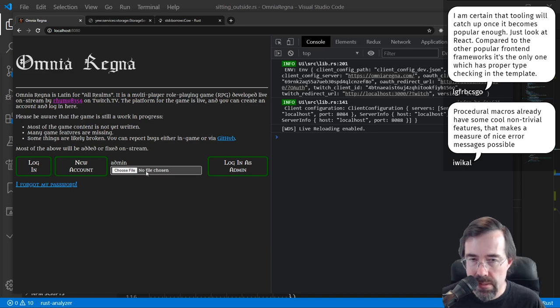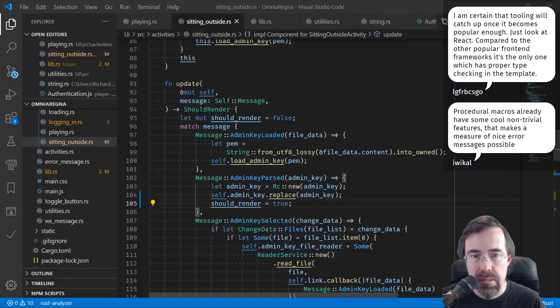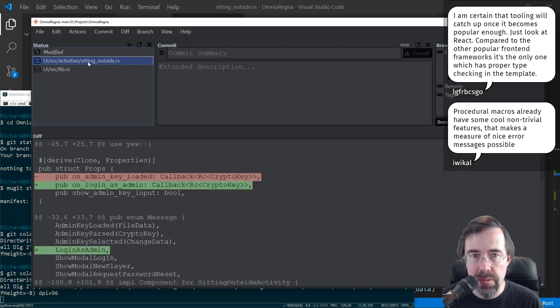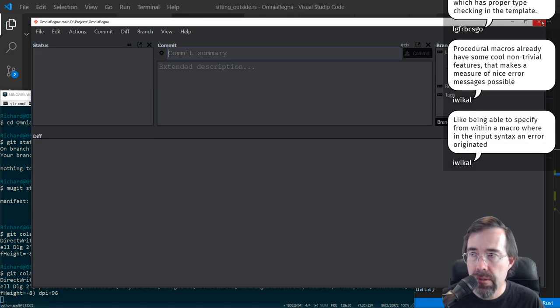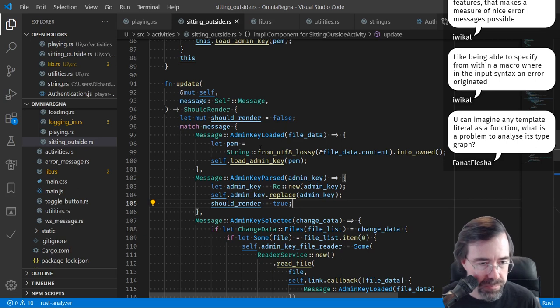Okay, now I want to turn this load thing into, it should show the input box if we don't have a key, but if we do have a key, it should become a button that says forget admin key. I think that's what I want to do next, but let's do it manually for now. I guess, no, we can keep it. Let's just check this in. So this is a separation of loading the admin key from logging in as admin. And check all that stuff in. All right, good. Next, like I said before, I want to have a remove login as admin button, or forget admin key button.